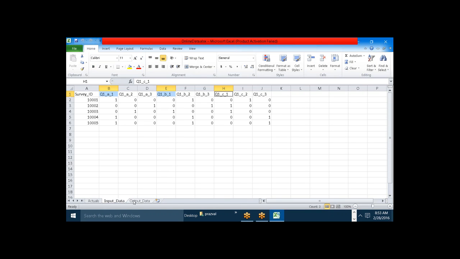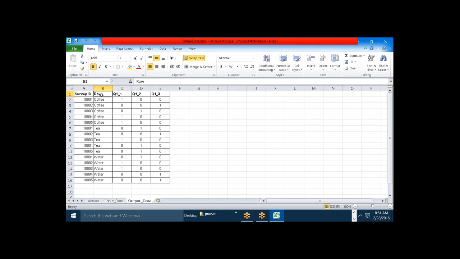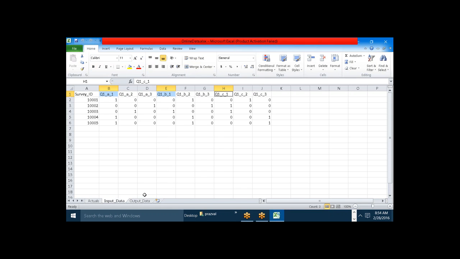Here I am having a new column called row. In the row I am keeping all the options, and I am eliminating the other columns by taking all the options into one column called row. So how to transform this data into this format?